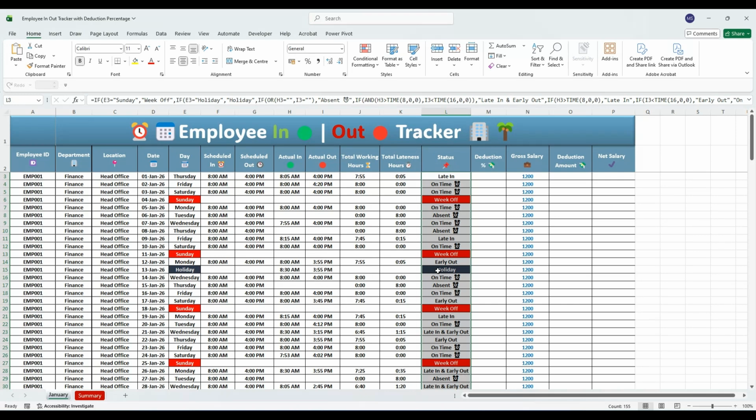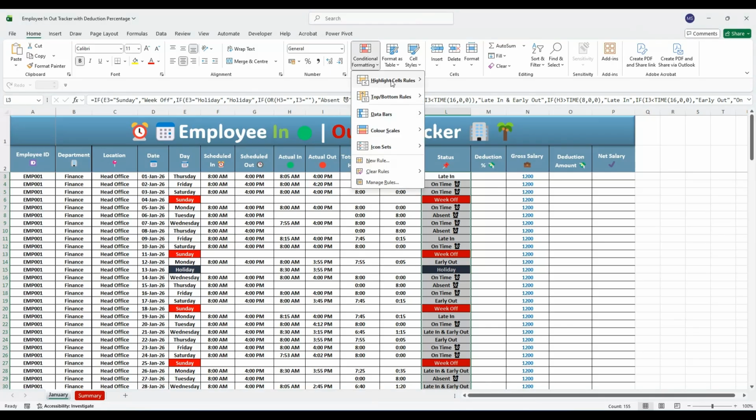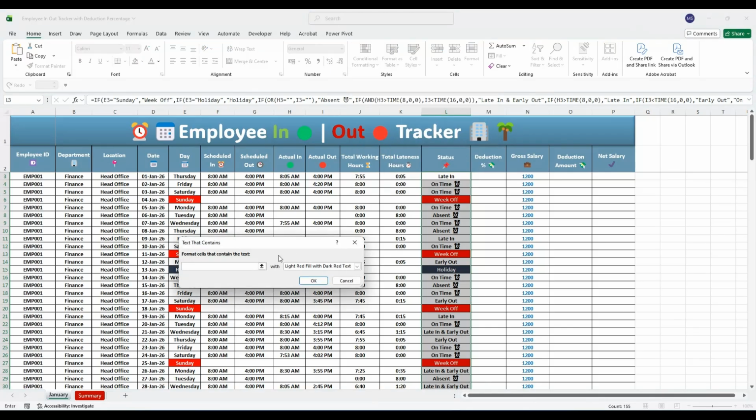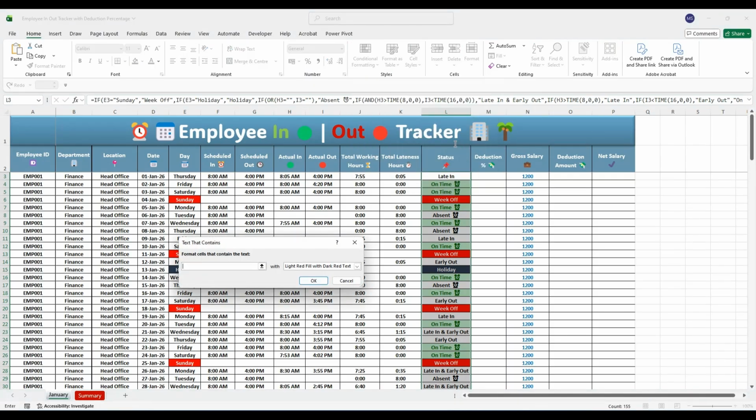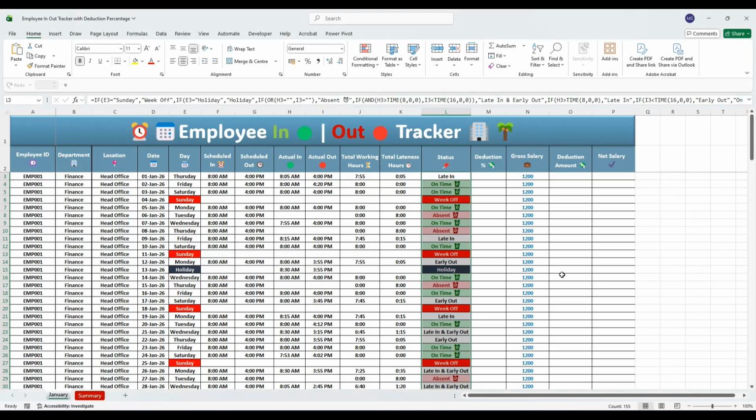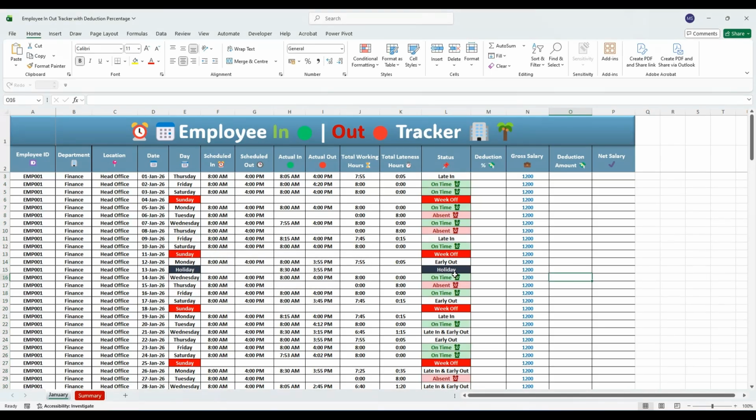For on-time status, keep the range selected. Go to Conditional Formatting. Highlight Cell Rules. Text that contains. Type on time. And from the drop-down, select green fill with dark green text. Click OK. On-time entries are now highlighted. For absent status, repeat the process. Type absent and keep the default light red fill with dark text. Click OK. With this, our status column is ready.